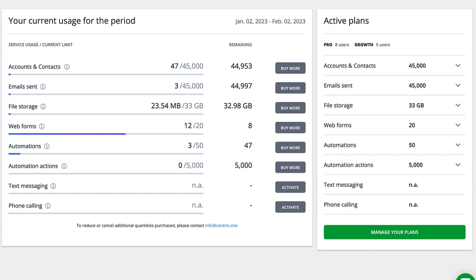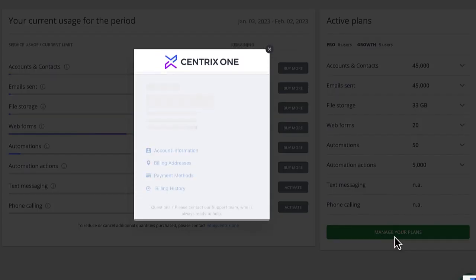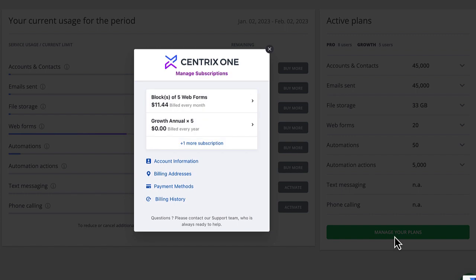You may also use the self-service portal to manage your plans by clicking on the Manage Your Plans button in the Active Plan section. Here you can adjust your subscription, edit account info, address, methods of payment, and view the payment history. And that's a quick overview of this module.